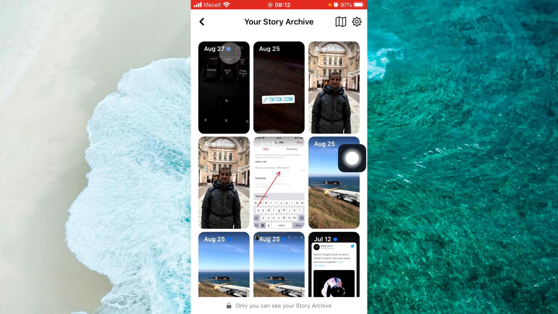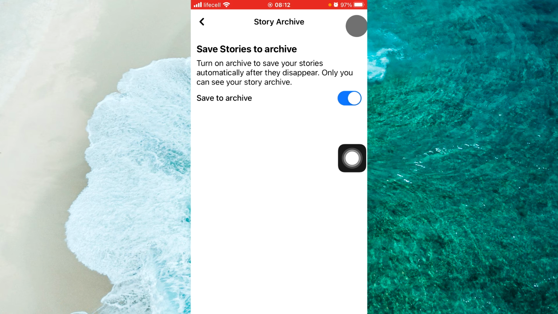Then tap on the gear icon at the top right corner of the screen. And you'll be able to see next to Save to Archive this toggle. You should enable this toggle. This means you turn on Archive to save your stories automatically after they disappear. Only you can see your story archive.